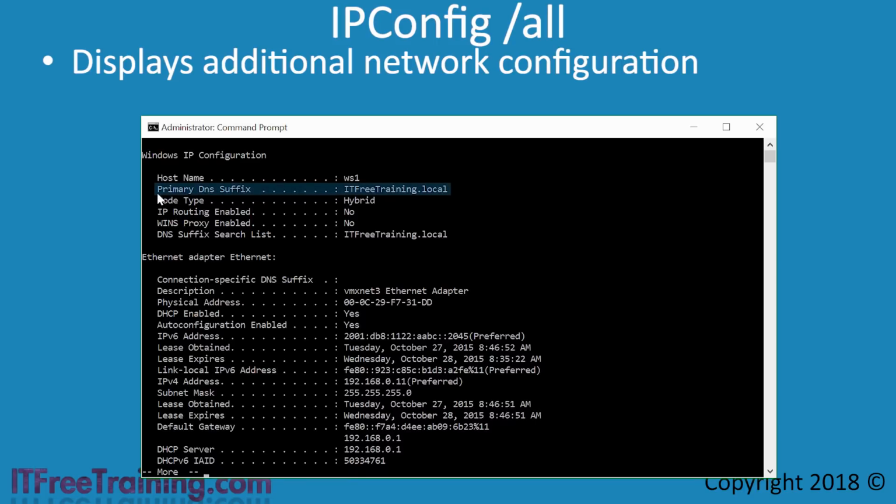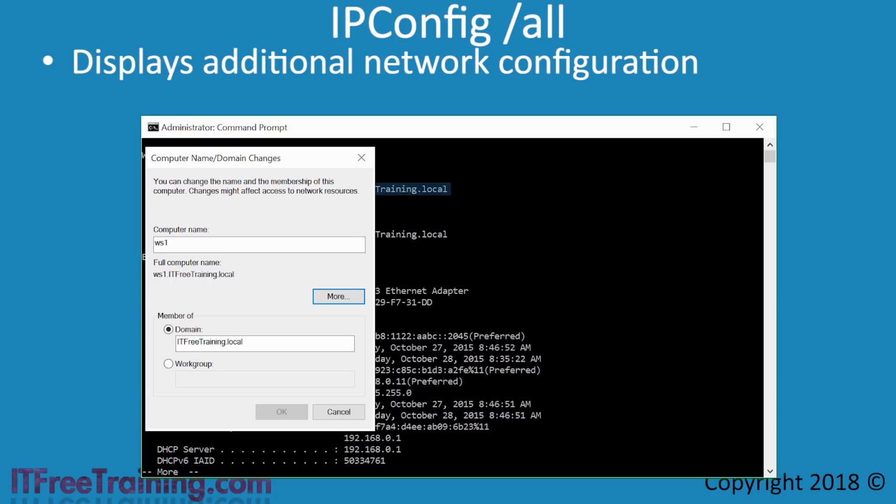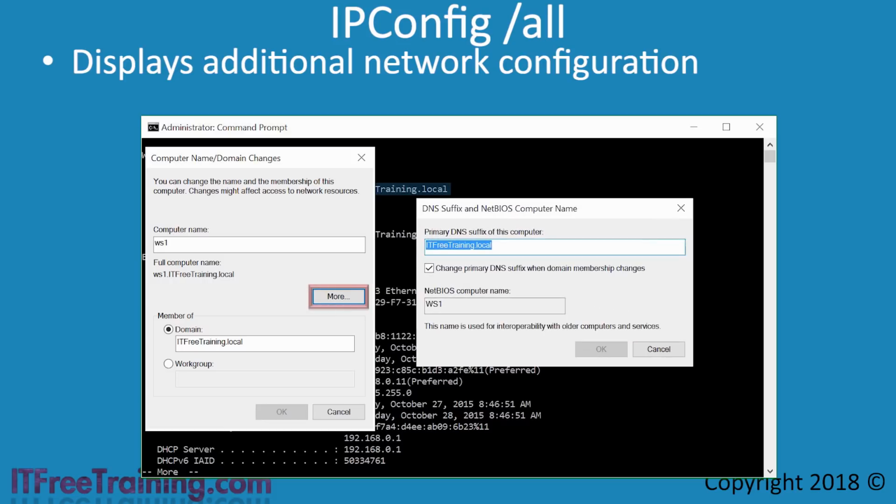When an attempt to resolve a single name is performed, for example, if an attempt was made to resolve NYDC1, this DNS suffix would be applied if no other DNS suffixes have been configured. The DNS suffix can be configured by opening the computer name settings available in System Settings. To access it, press the More button, and the primary DNS suffix can be configured here. This will, by default, be configured to the same as the domain name, so it is recommended that you leave it the same unless you have a good reason to change it.